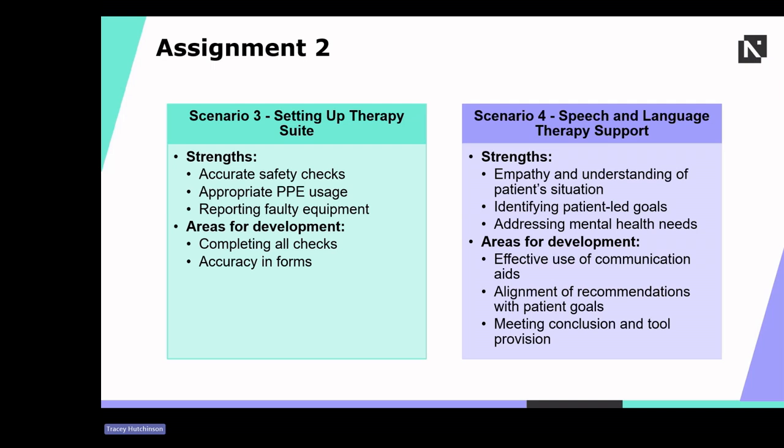In the fourth scenario, students demonstrated empathy, a good understanding of patient situations, and effective identification of patient-led goals. They also addressed mental health needs appropriately. To improve, students should focus on effectively using communication aids, ensuring recommendations align with patient goals, and providing communication tools to take home. Additionally, showing the patient out can enhance the thoroughness of the interaction.